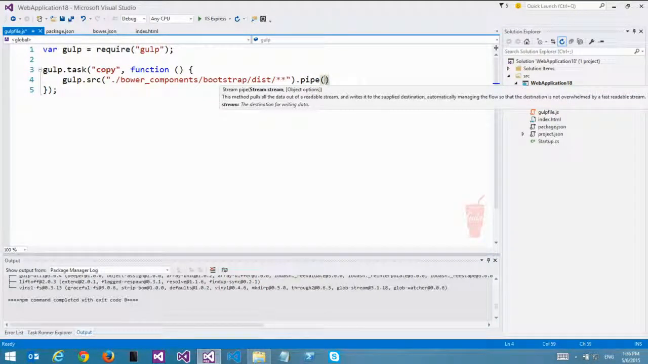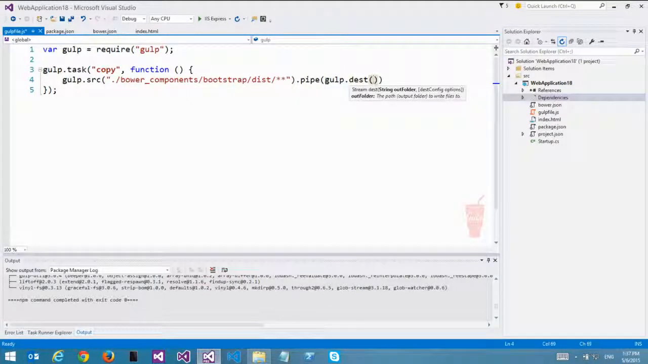Where do I want to copy this to? I'm going to use gulp.dest. That's just the destination stream here. And we just say lib, which does not exist, bootstrap, and save this file. Okay?